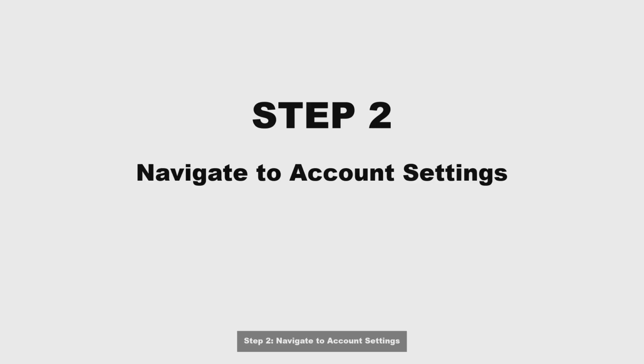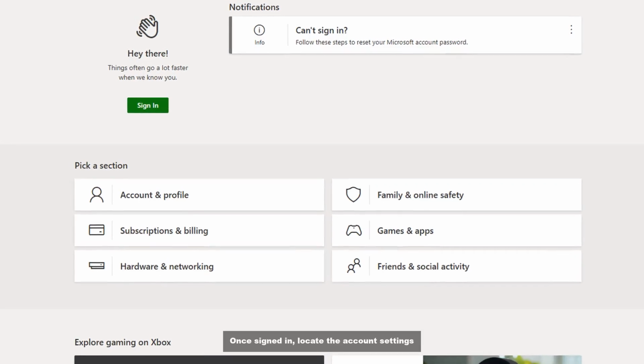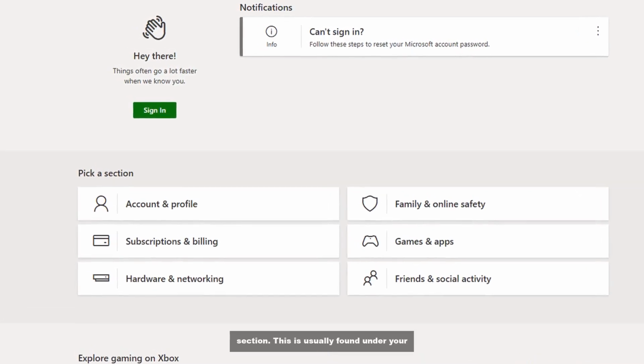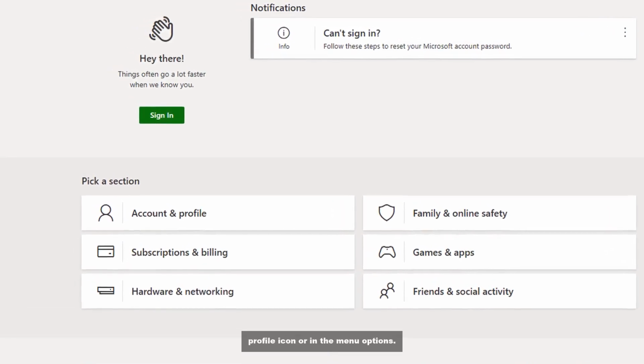Step 2. Navigate to Account Settings. Once signed in, locate the Account Settings section. This is usually found under your profile icon or in the menu options.